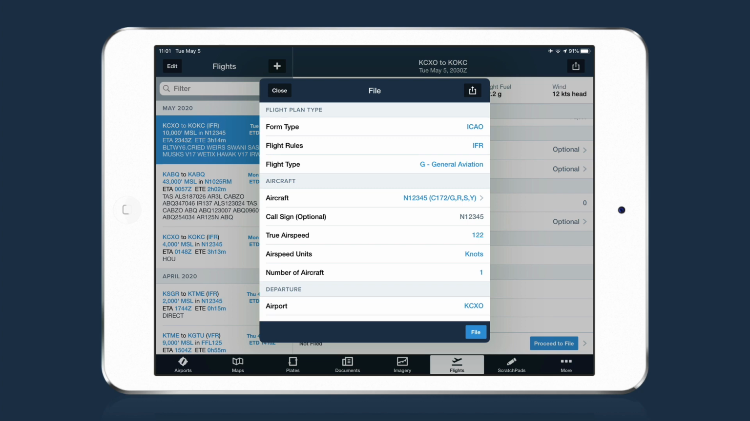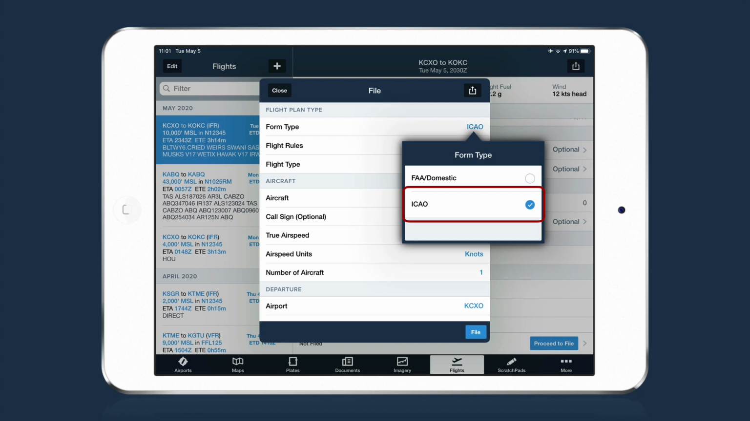Right. So if it doesn't say ICAO in the form type, tap on that field, tap on the ICAO, and it's going to pop up this little box, and just simply go down and ensure that you have ICAO selected. Once you have that selected, you can just tap away from it, and now your form type is ICAO. And ForeFlight will save this. So your next flight plan will be in the ICAO format if you do it this way and actually file the flight plan. So you shouldn't have to go back in there and do it again.